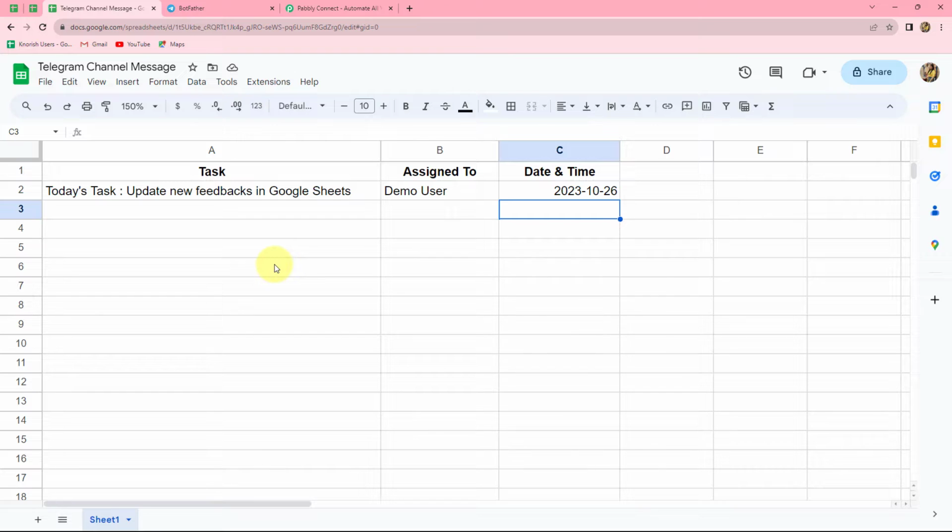In this video, we are going to learn how we can automatically schedule sending messages on our Telegram group or channel from Google Sheets. So this is the spreadsheet which I have created for this particular workflow. It contains the task and the name of the person to whom we want to assign the task, as well as the date and time. I want that as soon as I enter a new row in this spreadsheet, automatically the data should be captured in Pabbly Connect, and after that, on a specific date and time, whatever we have in this column of the spreadsheet, automatically the message should be sent on our Telegram group.